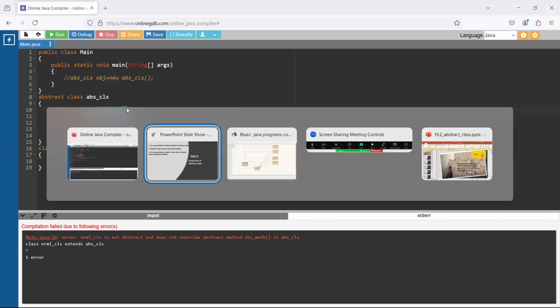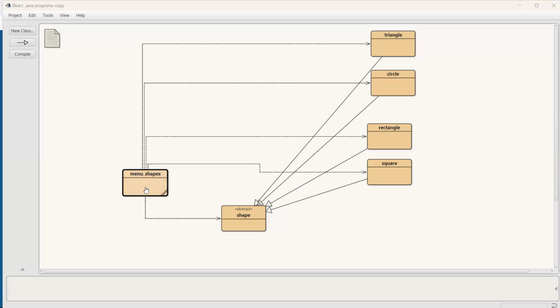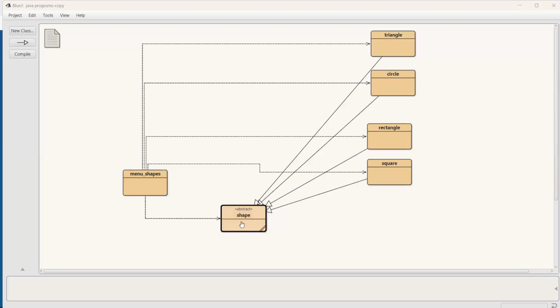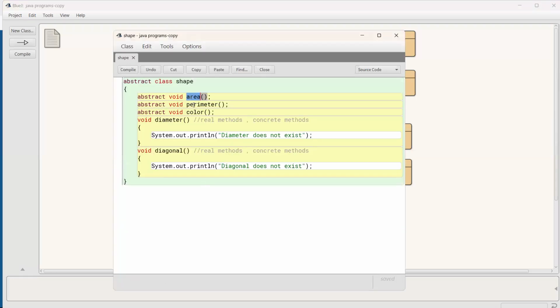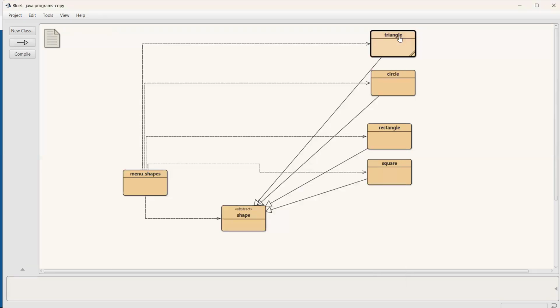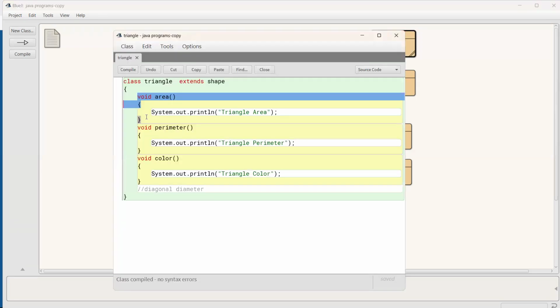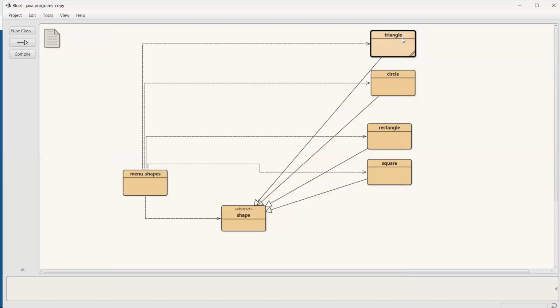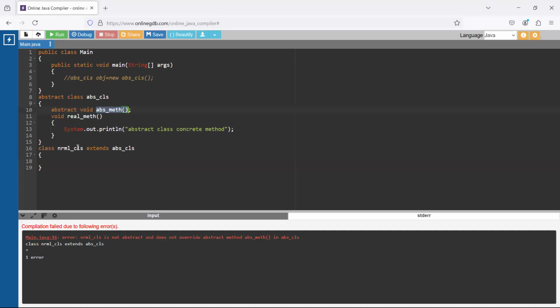The abstract methods, if you see here, were area, perimeter, and color. Whoever extends this shape class must define them here. You can see all of them define the body of the methods. Whoever extends the abstract class, the same is applicable, it is a property. So if a normal class is inheriting an abstract class, you have to put the body here.